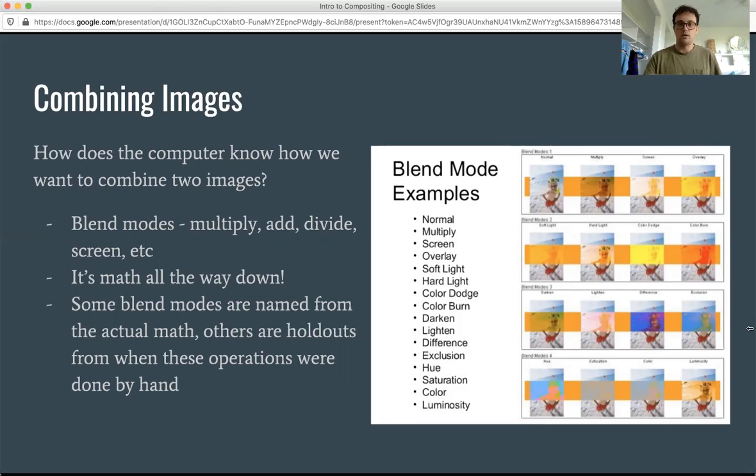You can look online or do your own experiments with these, but really the ones that we use the most often, at least in my work, are multiply and add. And again, these are just math. Multiply and add are named for the math. You just multiply the values of one image times another, or you just add the value of that image to the other one. The other names that we see here are named from back when people would go into darkrooms and do treatments to actual photographs.